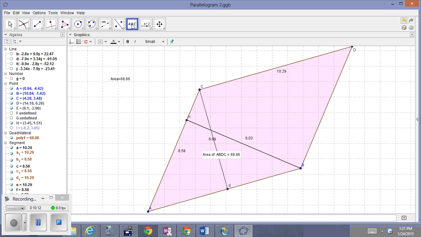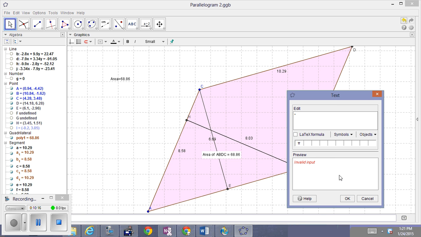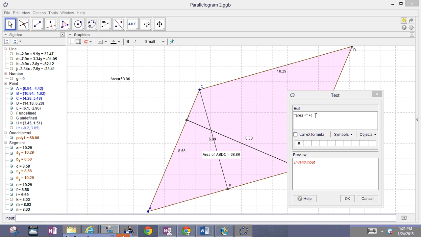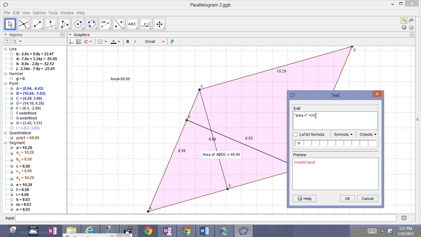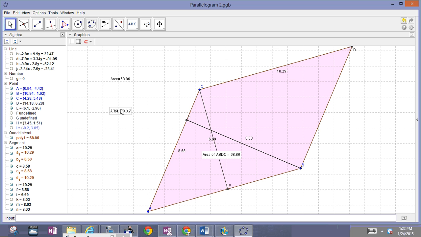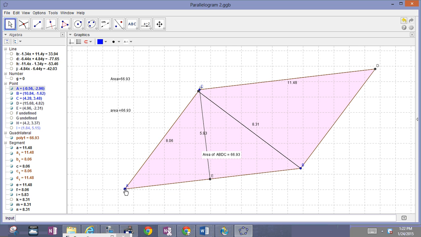Area formula here. Again, we're going to put in quotations, quote, area equals, end quote, space, plus to indicate we're putting in an operation. And now we want this new segment 8.03, which looks to be segment M. Okay, we can come over here and verify that that's segment M 8.03. So we're going to put M times, asterisk, this segment here, which is segment C at 8.58, and close, and then that's also going to give us our formula of 68.86, and that's going to be regardless of how we change this.